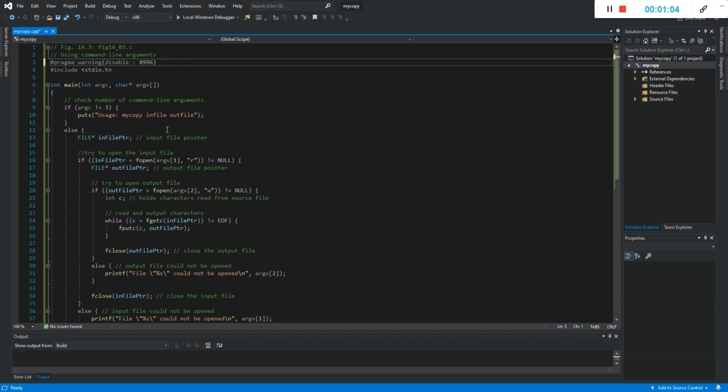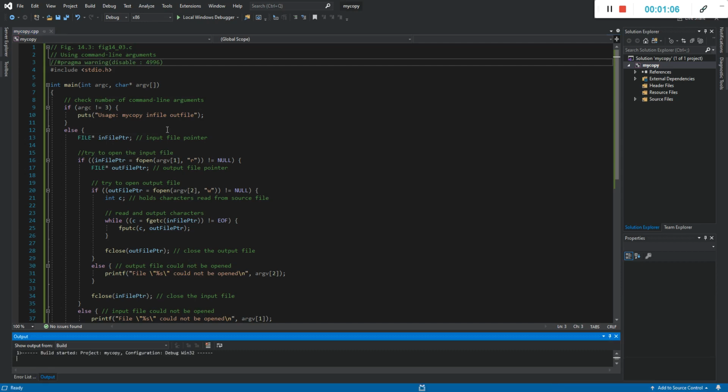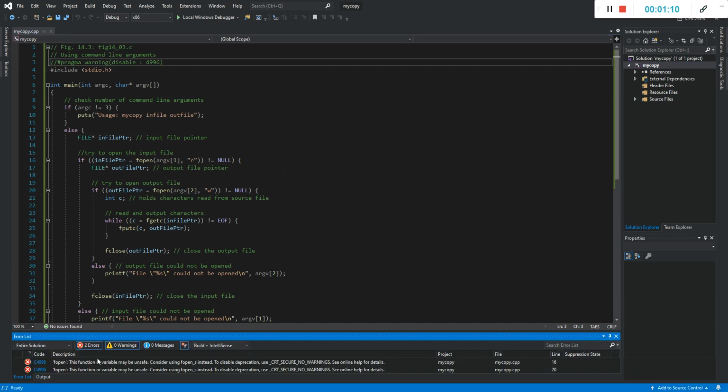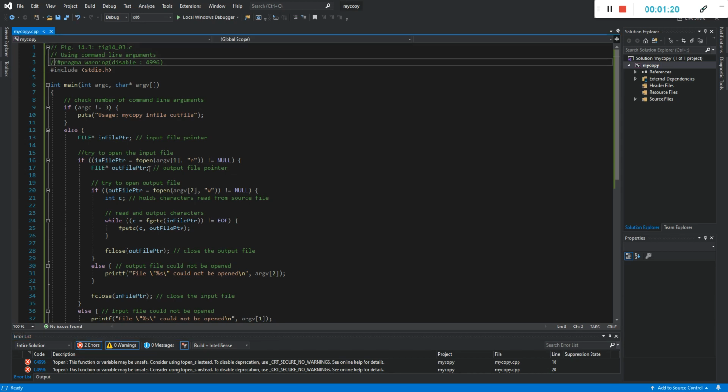But let me demonstrate again what happens if I try it anyway. So fopen, this function or variable may be unsafe. Consider using fopen secure instead. So if I want to suppress these warnings, or disable them actually, this is error code 4996.